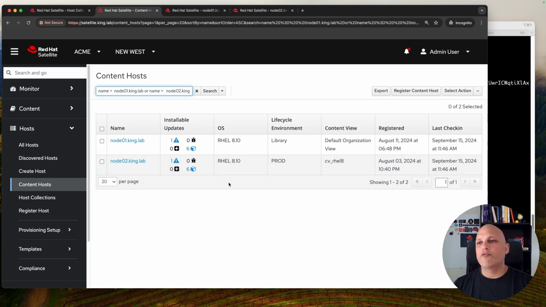All right, we have both servers here, node 1 and node 2. You can see that this one is getting content from library, the for organization view. This one is getting content from prod and content view rel 8. Let's say that they should not be like this. They should be getting content from the same place, for instance, prod content view rel 8. Then how can I fix this?